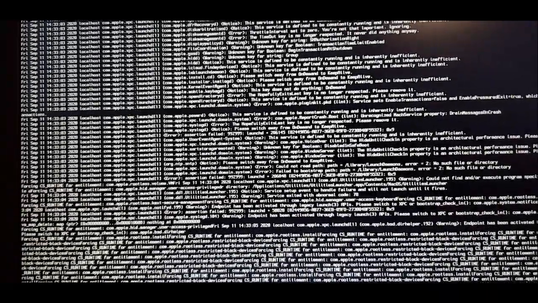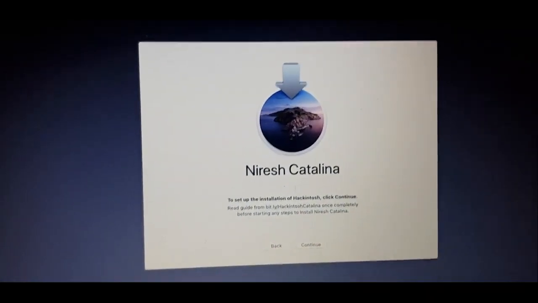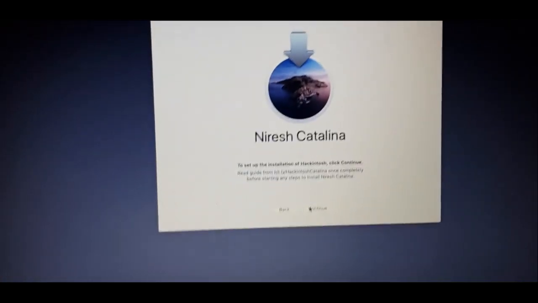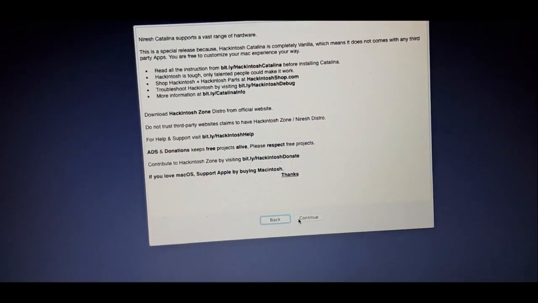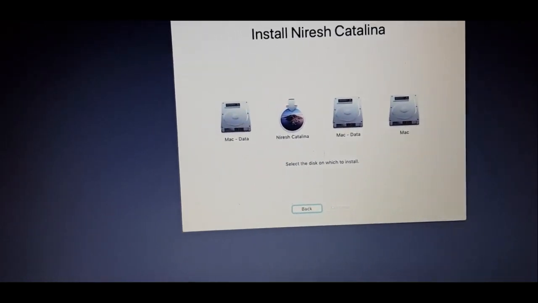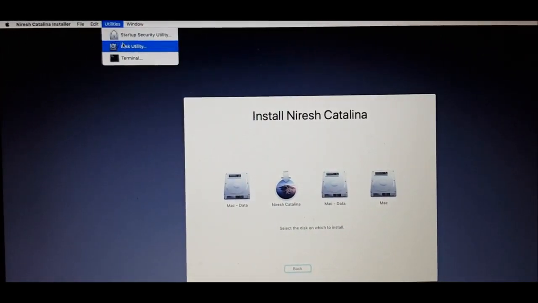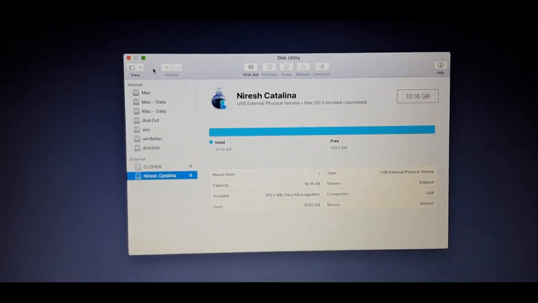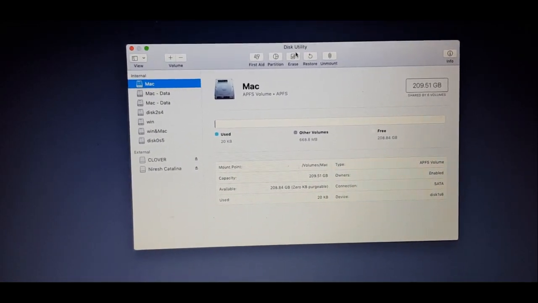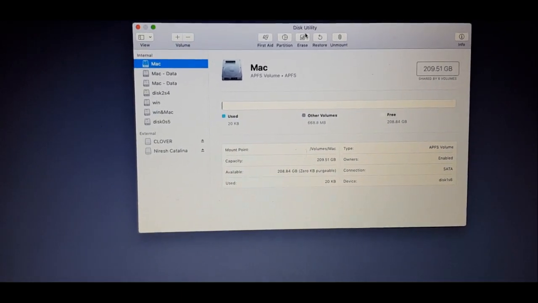And then after those dialogues, the installation windows will come up. So we will wait until it comes up. Here you should click on continue, and click on continue again, agree. But in this window, you should go up to utility and click on disk utility, and here you should format one of your drives. You should erase one of your drives and make it ready for your Hackintosh.